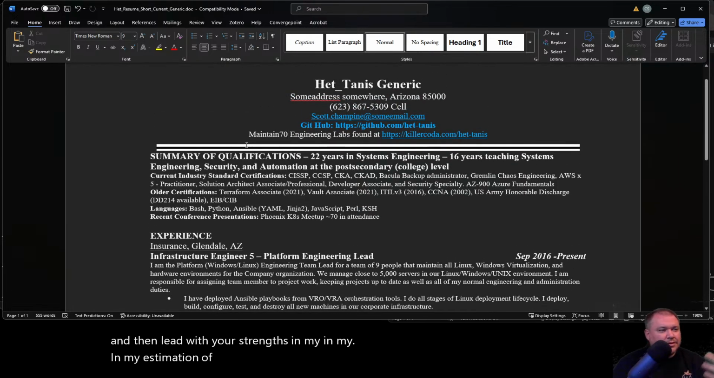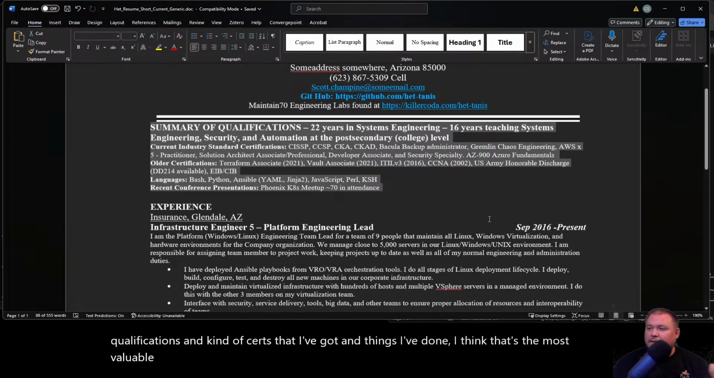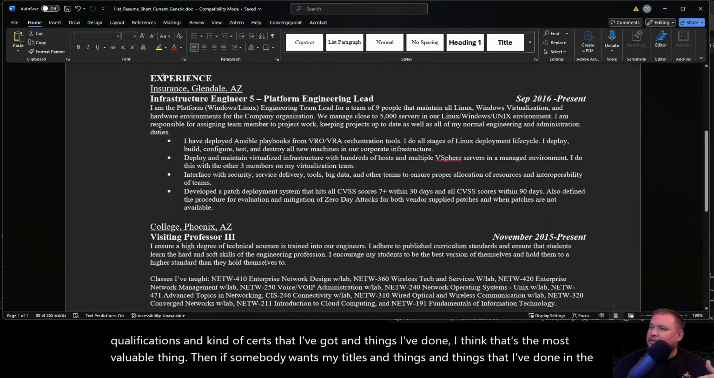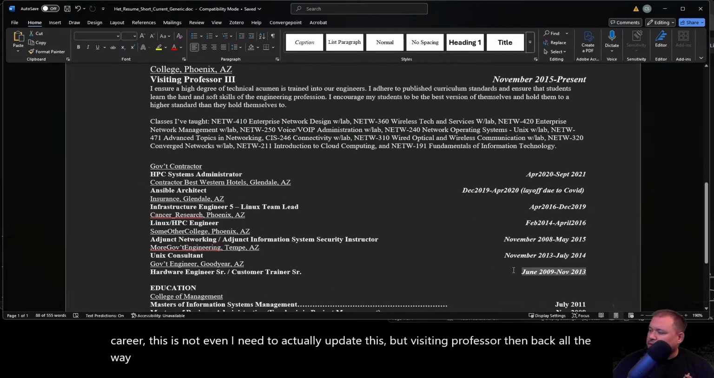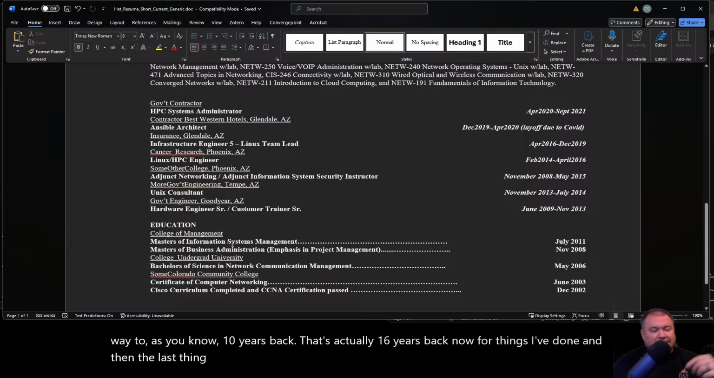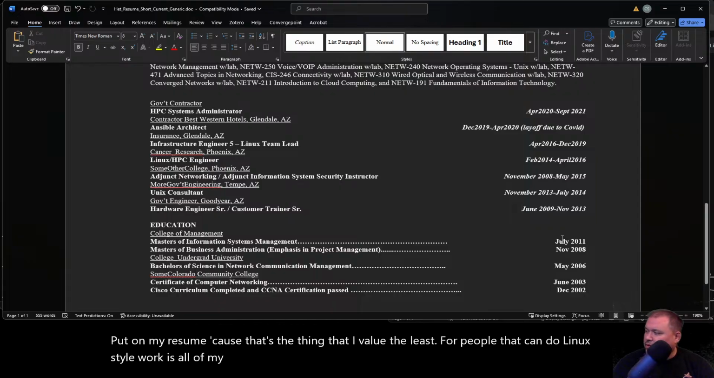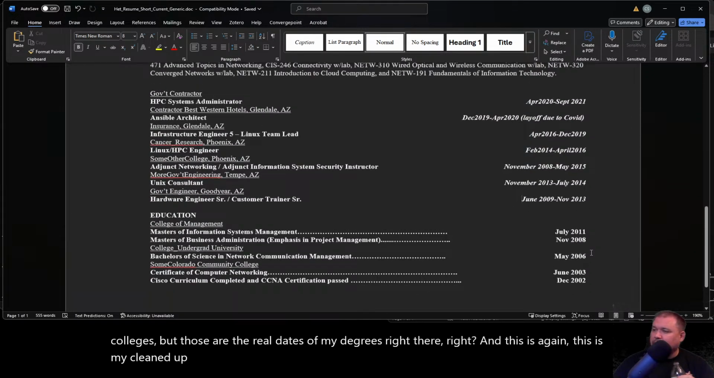In my estimation of my own skills in doing this, this is where I think my summary of qualifications and the certs that I've got and things I've done, I think that's the most valuable thing. Then if somebody wants my titles and things that I've done in the career, I need to actually update this, but visiting professor, then back all the way to 10 years back. This is actually 16 years back now for things I've done. And then the last thing that I put on my resume, because that's the thing that I value the least for people that can do Linux style work, is all of my degrees. And these are real. This is not the actual names of the colleges, but those are the real dates of my degrees right there. And this is my cleaned up one for streaming.